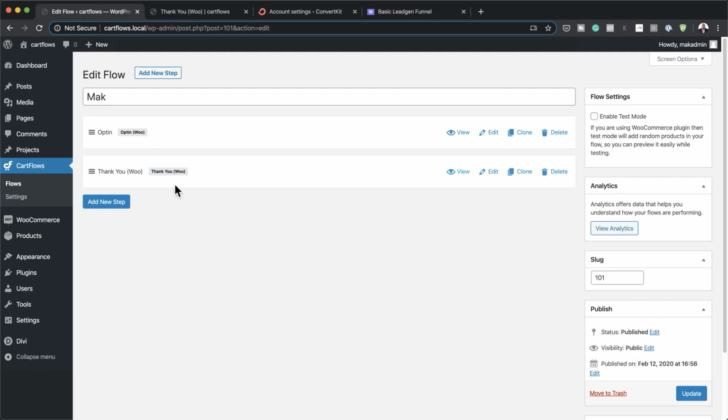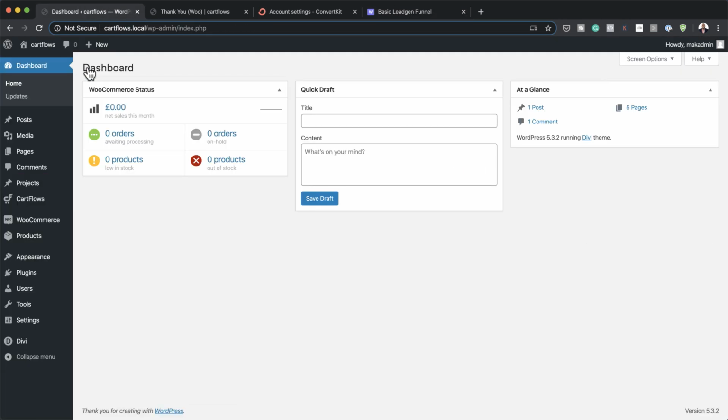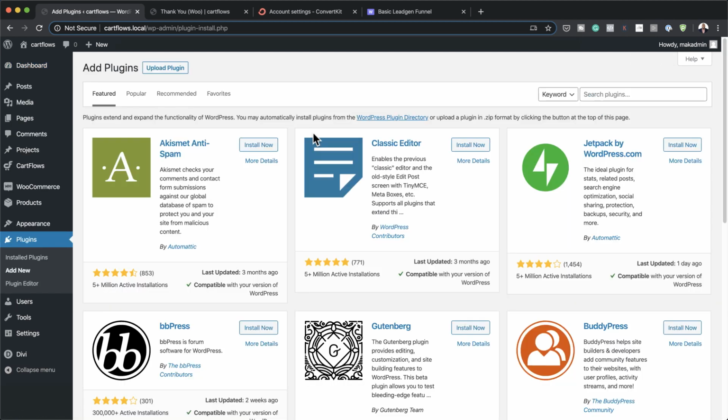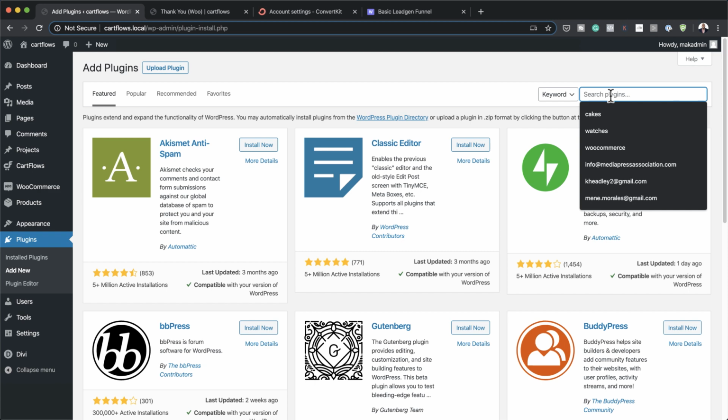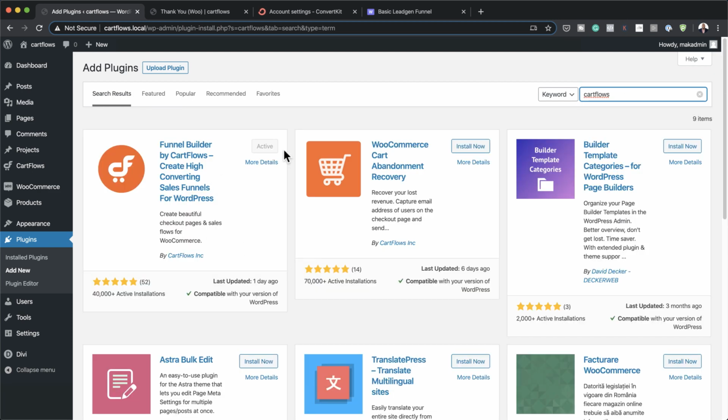I'm just going to switch over to my WordPress admin dashboard. Once you've installed Cutflows, because this is the first plugin that you're going to need to install, it's called Cutflows. So to install it, you just come over here to plugins and click on add new. And then over here now, you just search for Cutflows, and here it is. So mine is activated. So that's the first plugin that you need to install.